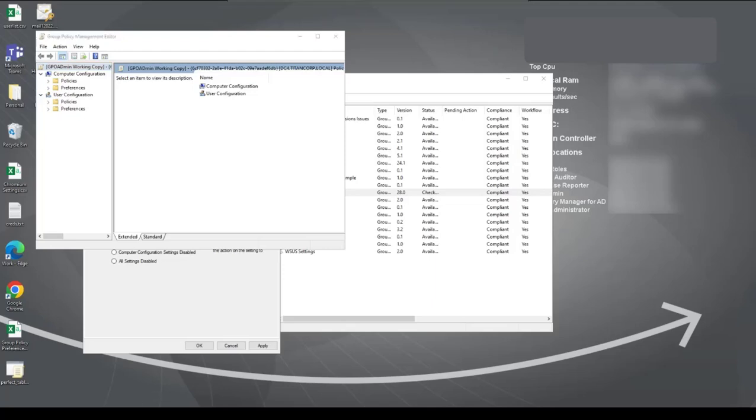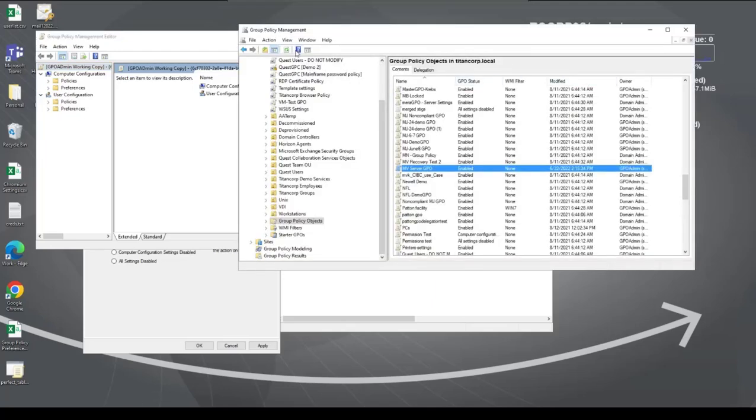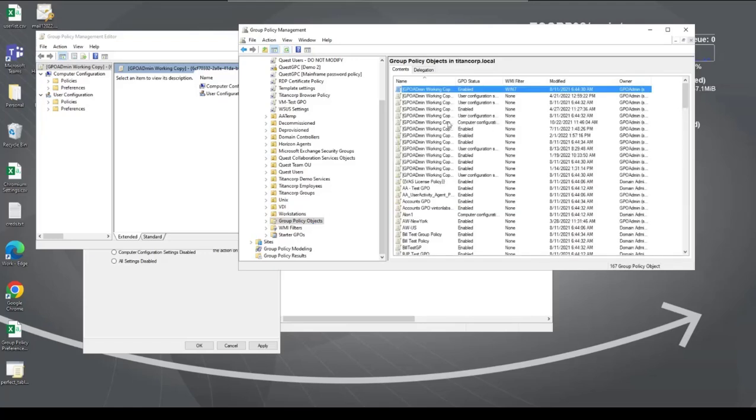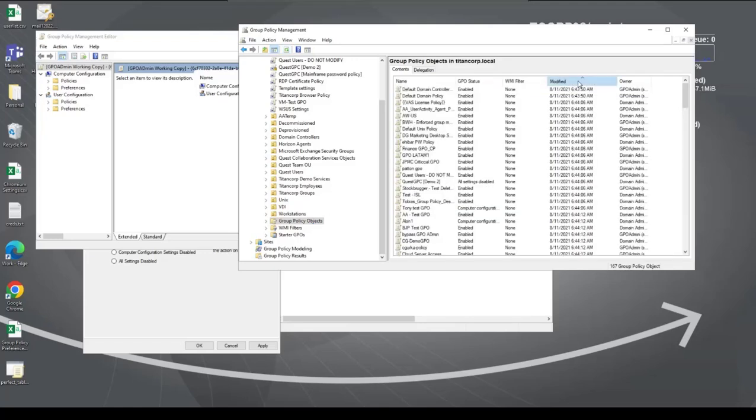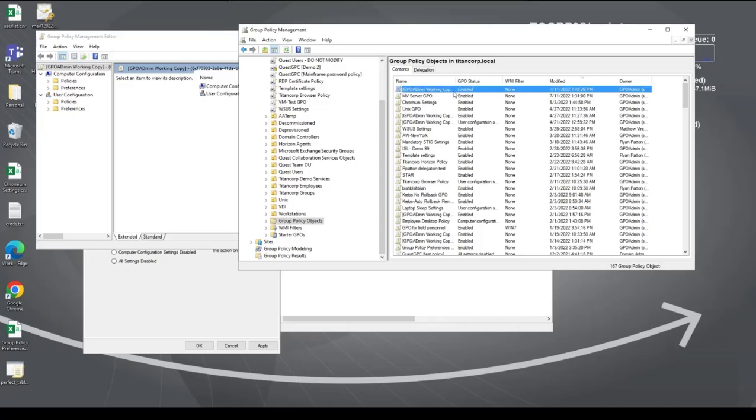So if we take a look at GPMC, click refresh, and sort by modified, you can see that we have a policy here that was modified, well, just a moment ago. It was actually created just a moment ago. And this is what I'm literally editing. And this policy is not linked to anything. So any changes we make here aren't going to affect anything within the environment.